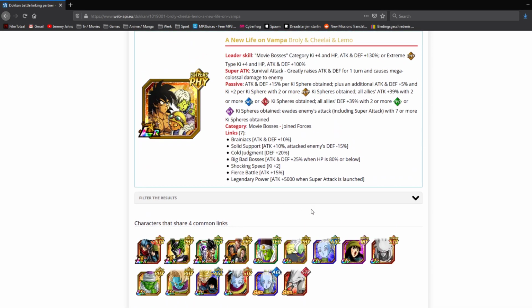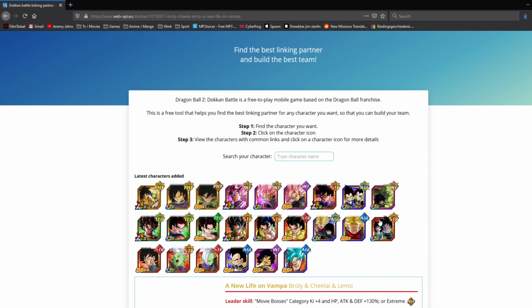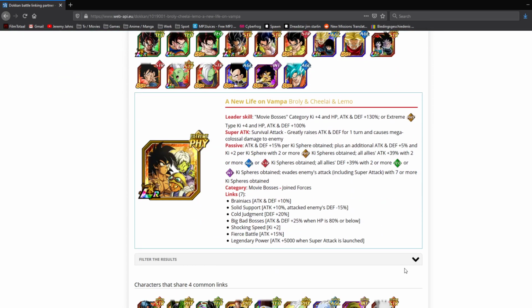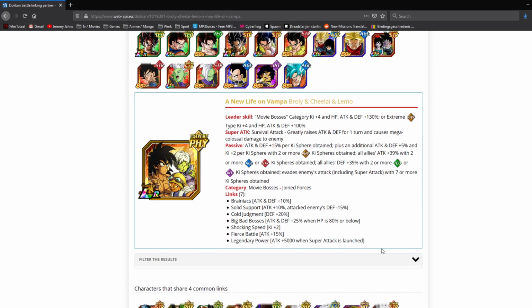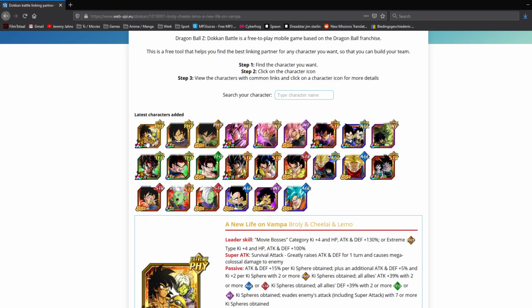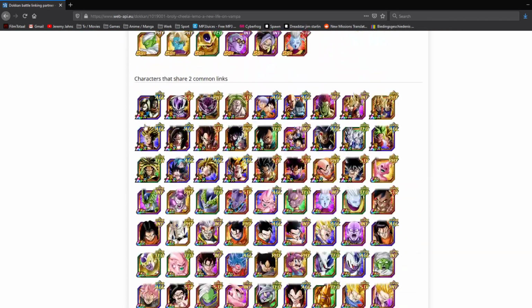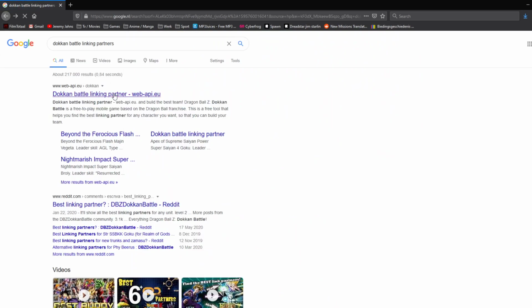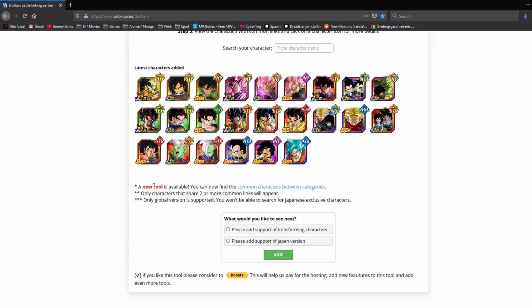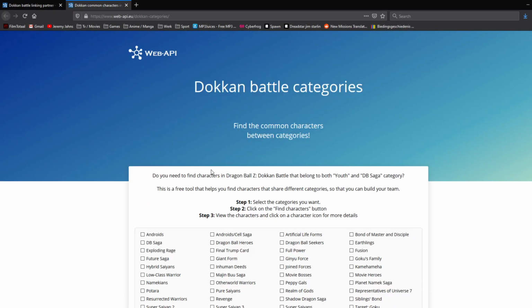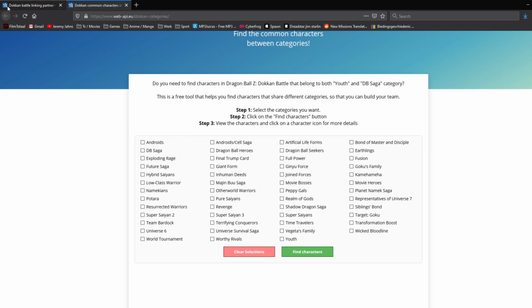But like I said, I found this a couple of months ago, and when I found it, it was still very new and it still doesn't have everything you want, basically, because it's still growing and they're still working out the little adjustments. So let me go back. Sorry, that's too far. As you can see here, a new tool is available. You can now find common characters between categories. So yeah, it's basically the same. You can then sort by categories. All perfect.